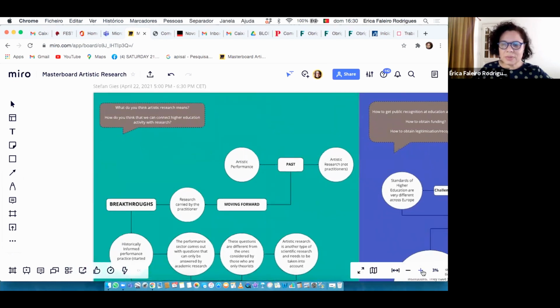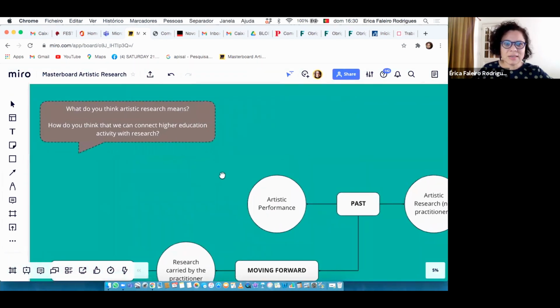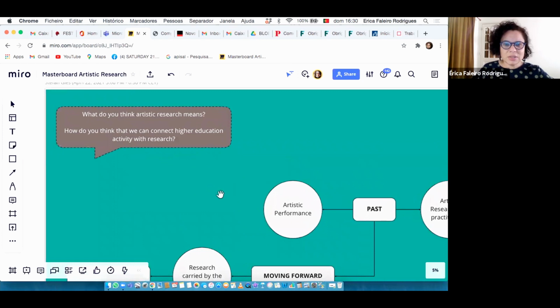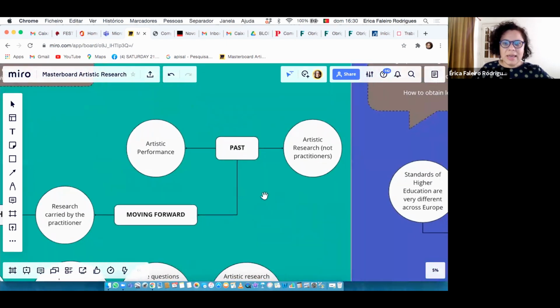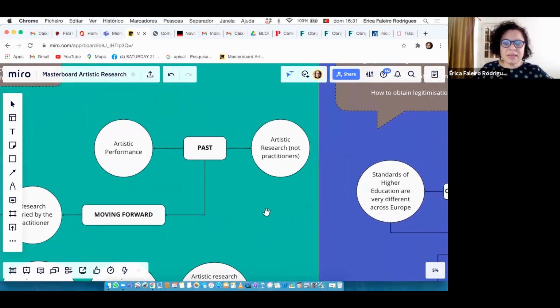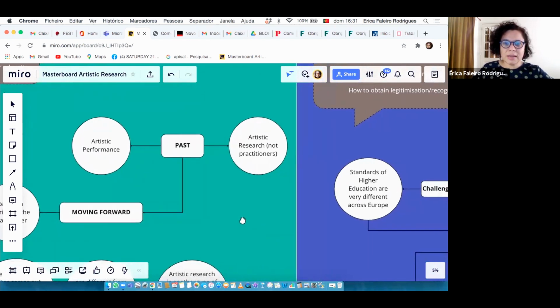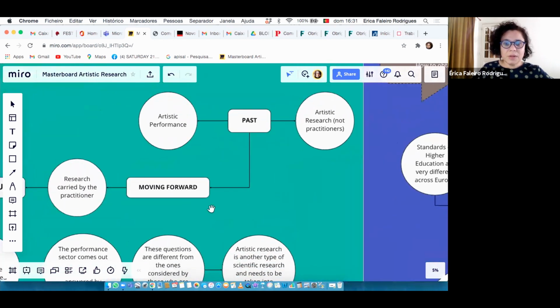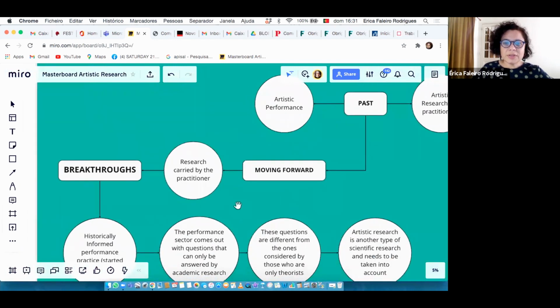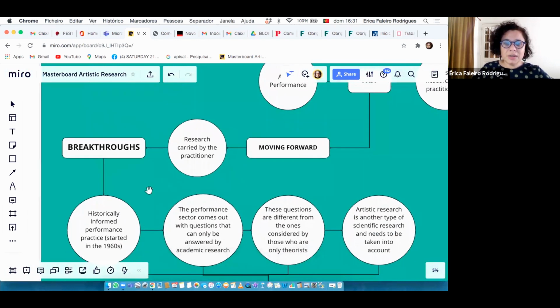We started with key questions. What do you think artistic research means? How do you think that we can connect higher education activity with research? And Stefan gave us this background in terms of the past, when we had artistic performance on one side and artistic research, not by practitioners, on the other. Moving forward, we have research carried out by the practitioner.